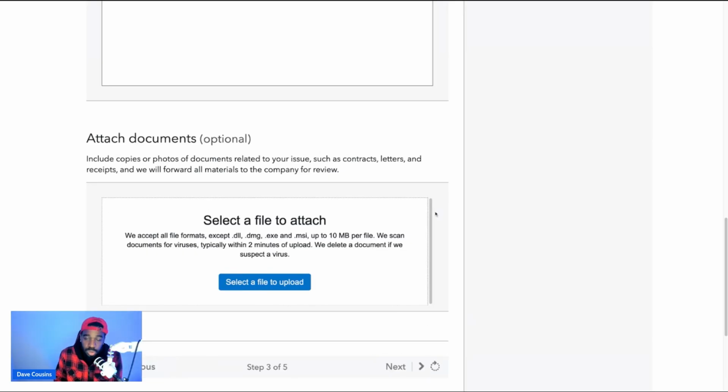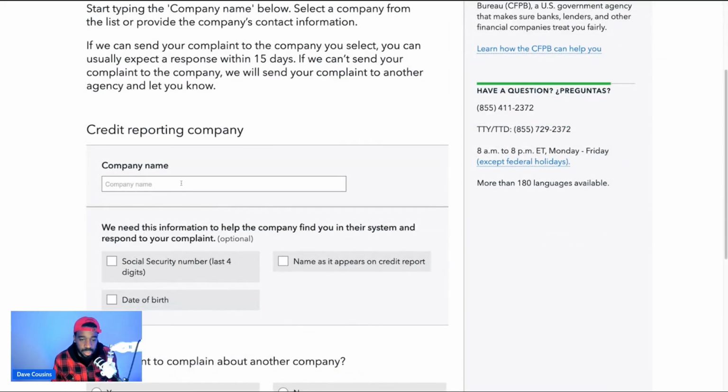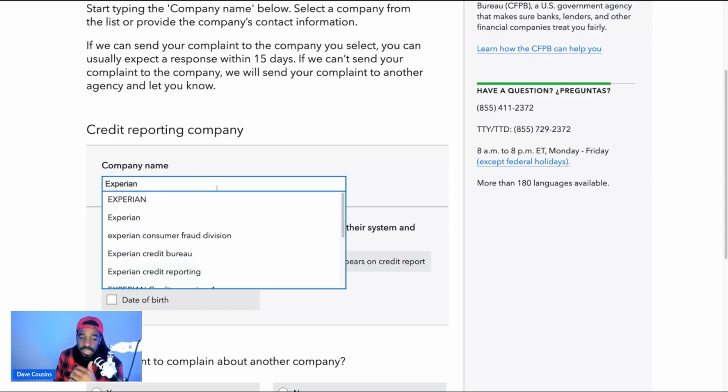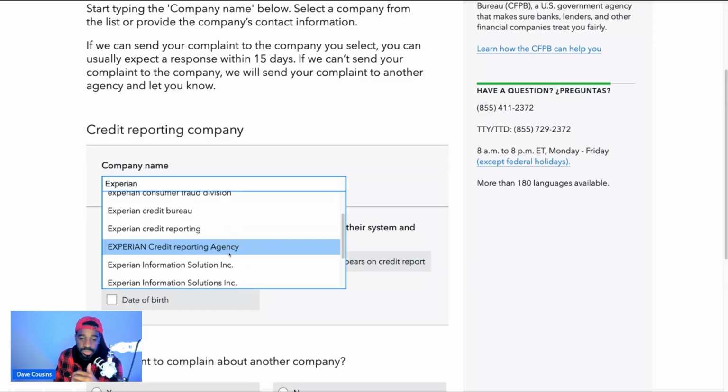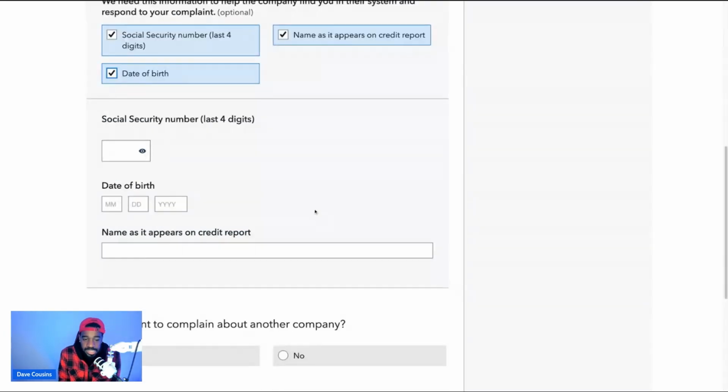Now, remember, we're only talking to Experian. All right. So if TransUnion and Equifax also did this, you want to create a separate complaint. All right. So right now we're just looking for Experian. All right. And from there, just look for Experian Information Solutions. All right. Then put your last four, name as a pair. This is very important because you want to identify this is actually you.